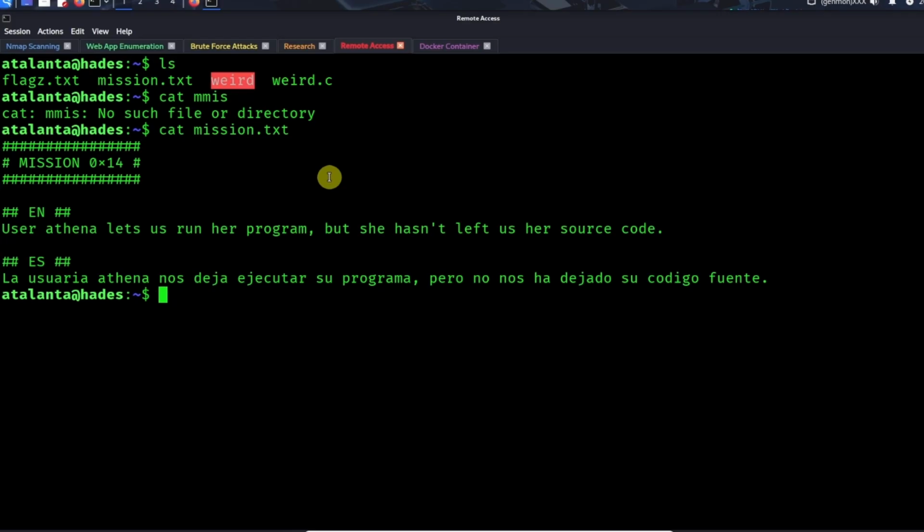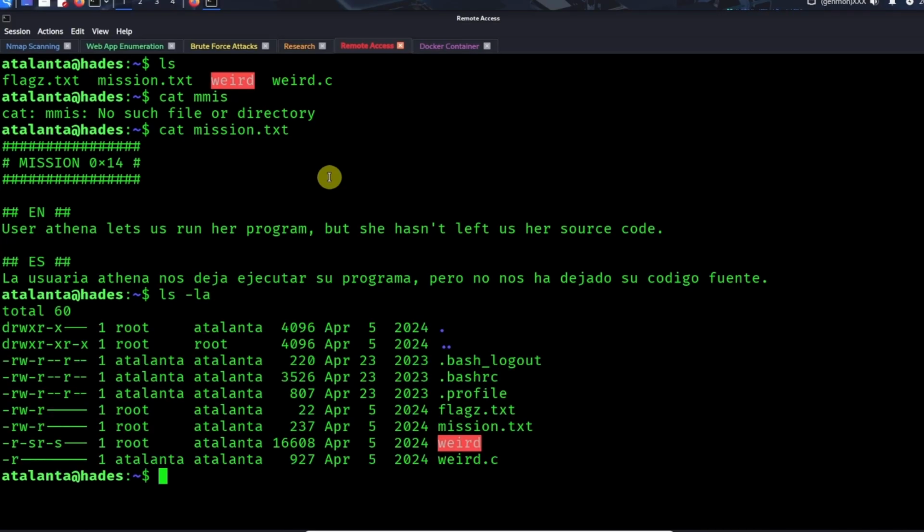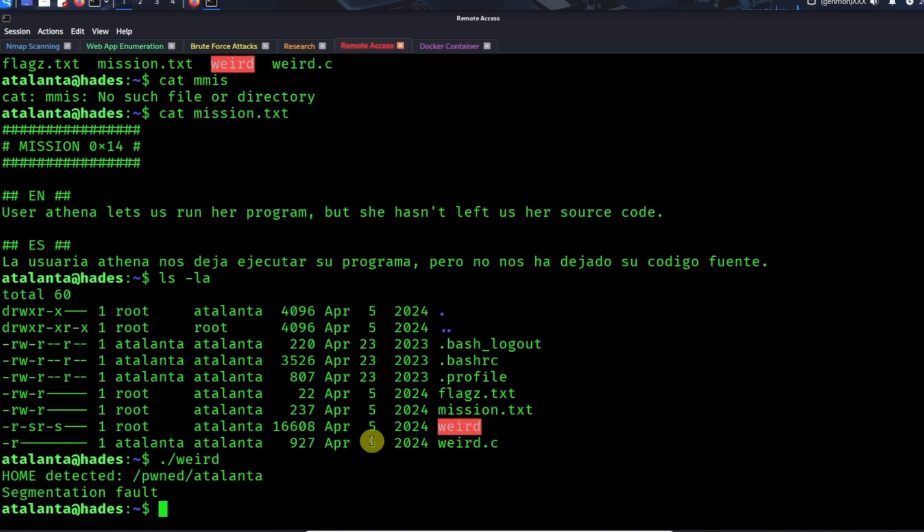When we run the binary, so actually, before we run it, the weird binary in this directory is an SUID binary that runs in the context of another user, in this case root. It doesn't give us access as root, but root is the owner of the file. And when we run the binary, it says home detected /pwned Atalanta, and then it crashes. So it does a segmentation fault.